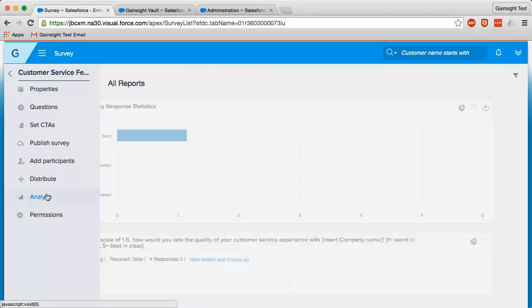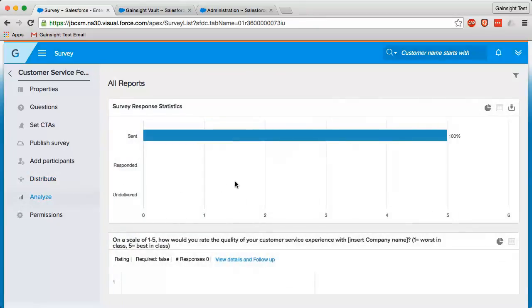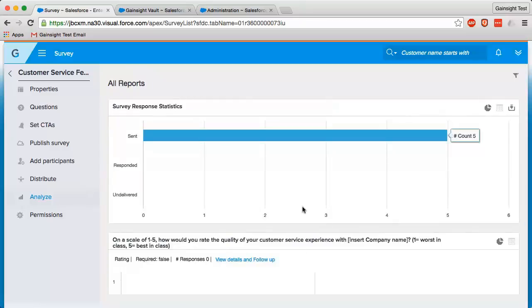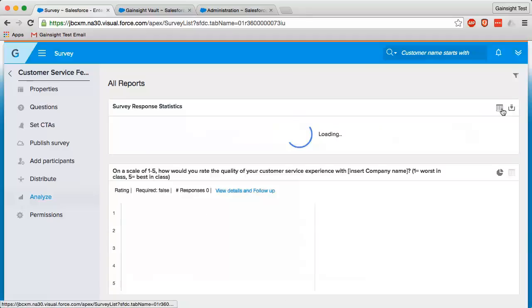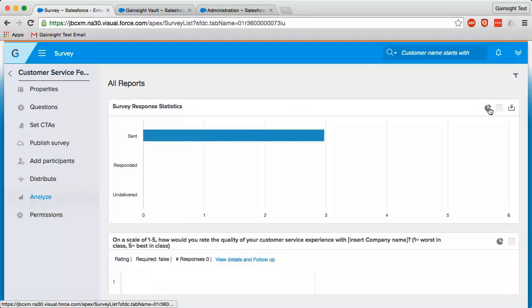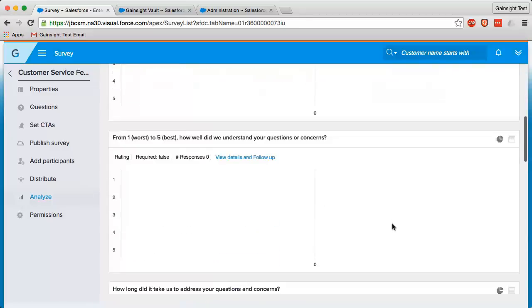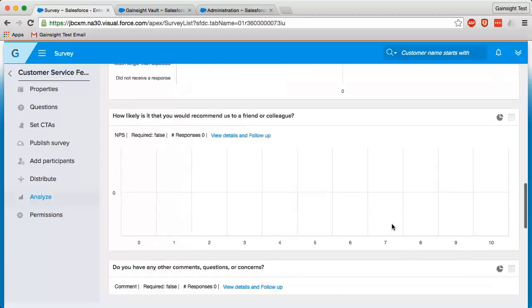Analyze is, of course, where we have all the power to see what has been responded. Here, I just sent this out recently, so I don't have any responses yet, but I can see my sent, and I can choose to look at this in different formats, whether tabular or a pie graph, and I can download these things, which is nice. And here I'll see all the responses to the questions that I have listed accordingly.